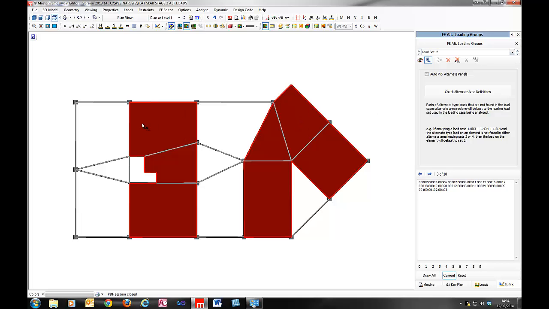But in the finite element analysis, what we're trying to achieve by pattern loading is the maximum, if you like, sagging moment in certain parts of the slab. So we need to pattern the load not in a checkerboard fashion, but in strips. And in strips not just in one direction, but two directions.